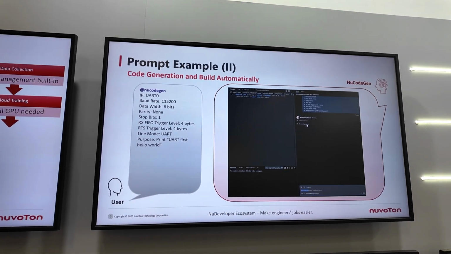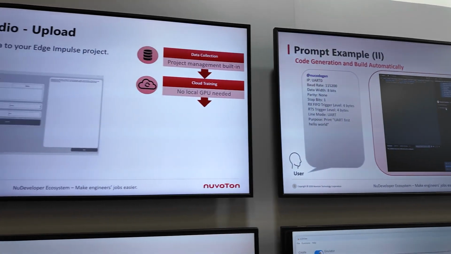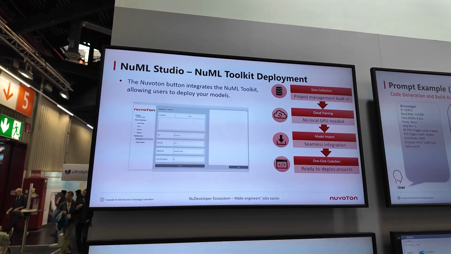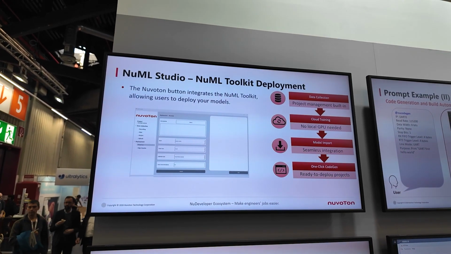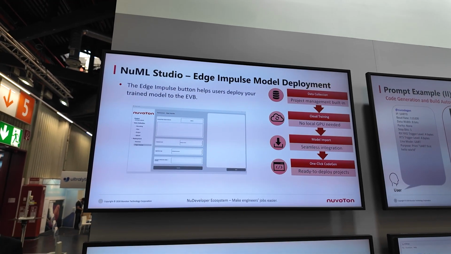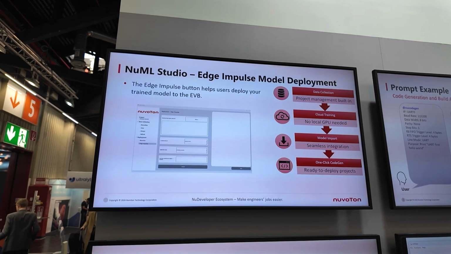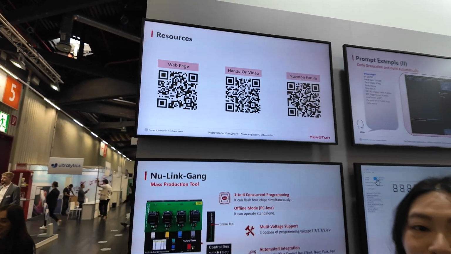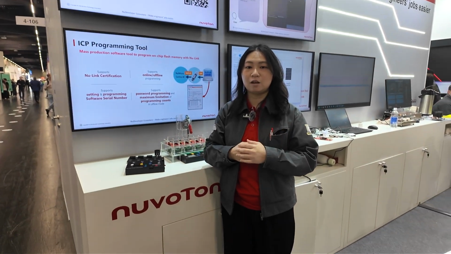And the last one is the new Machine Learning Studio. It is a platform we provide from data collection, helping you train the model and import the model for deployment to your microcontroller. Okay, so that's all for the introduction of our NuDeveloper Ecosystem.